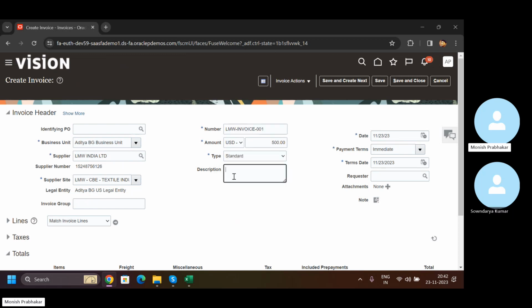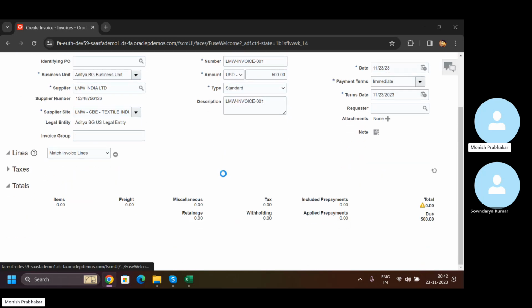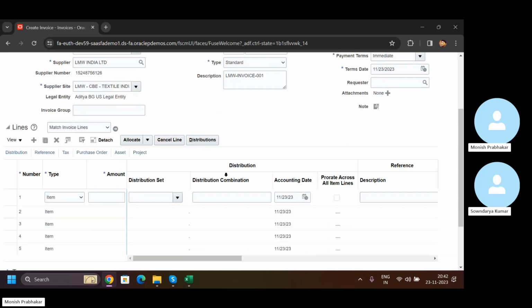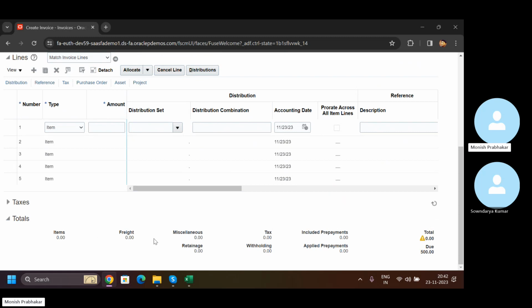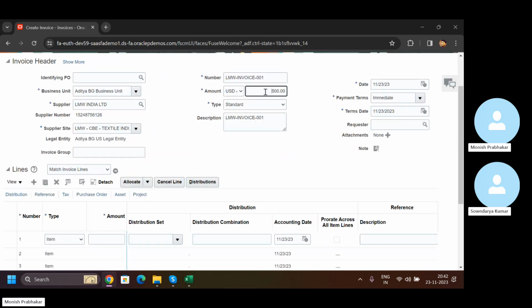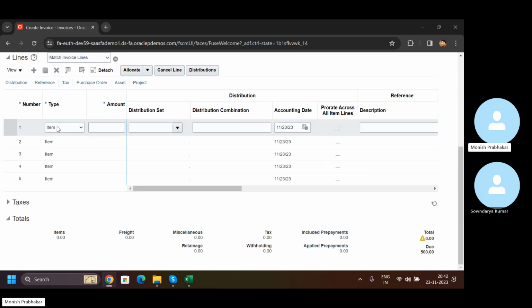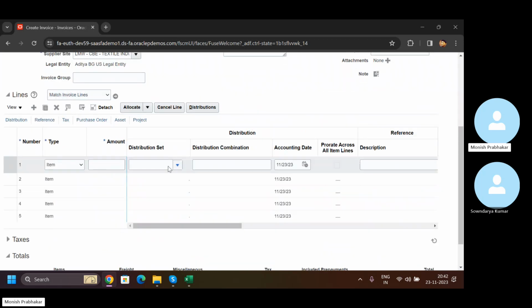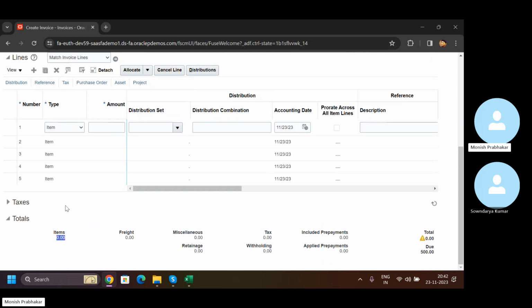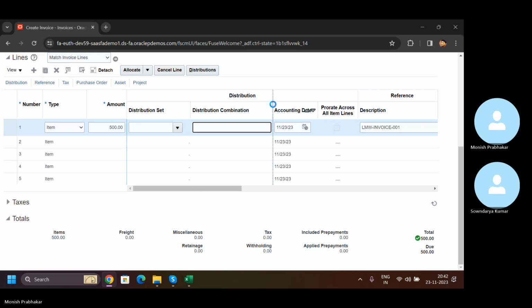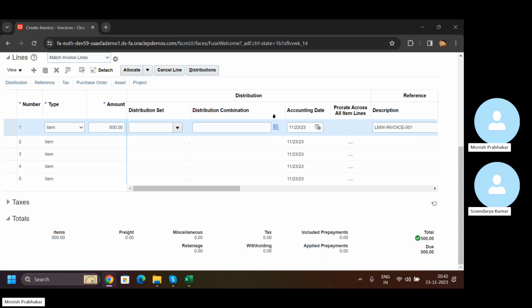In the invoice description, I will enter this. Now I will come to the lines. See here, we could see the total, right? The item is 0, the total is 0, but the due is 500. The due came as 500 because as of now we entered the invoice amount directly. So now if I enter the line level information, we will see the item is 500. Let me put 500. See, now the item is 500.